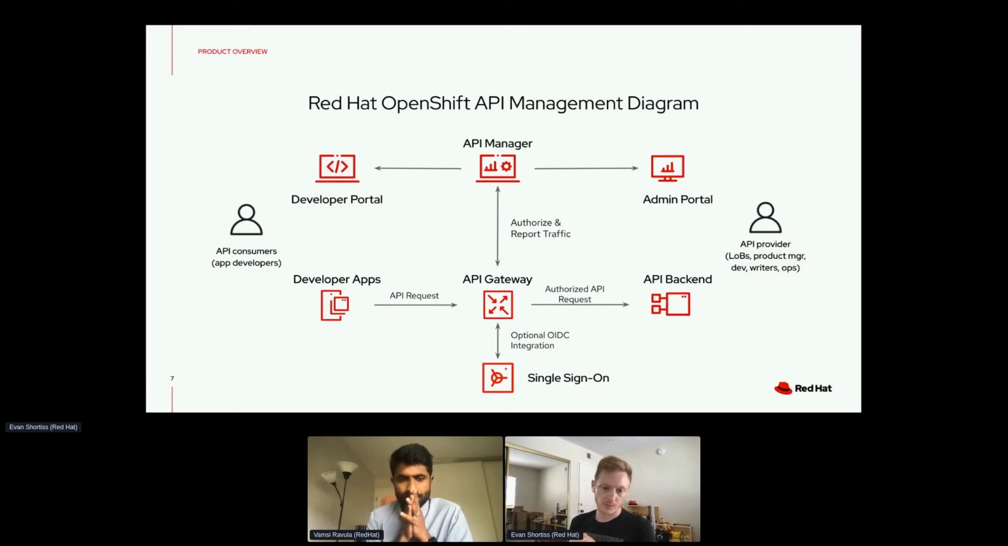And the gateway can be deployed on-premise or on your cloud of choice, or in any environment, even on the edge, really. And that API gateway will synchronize its settings with the management portal. Based on those settings, it will perform the configured policies for incoming API requests from developer applications. If those requests satisfy the authorization configuration and policies, it'll be allowed through to your API backend to fulfill the request. And of course, the gateway will also optionally integrate with an OpenID Connect identity provider if you've configured that.